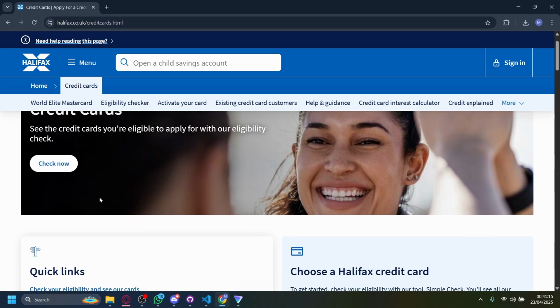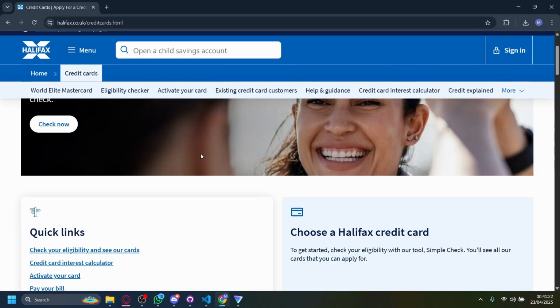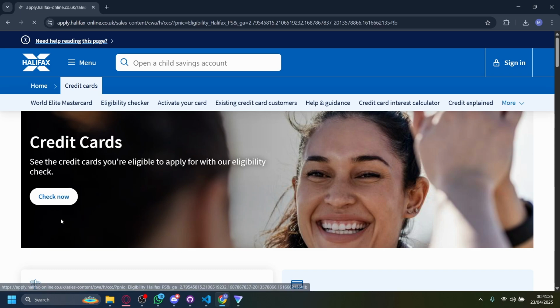So on credit cards here, you can check now here. If you want quick links, there's here as well. And you can choose a Halifax credit card right here, just by checking now here as well. So if you want to go ahead and apply, just tap on check now right here on the button. And then let's just wait for this to load.